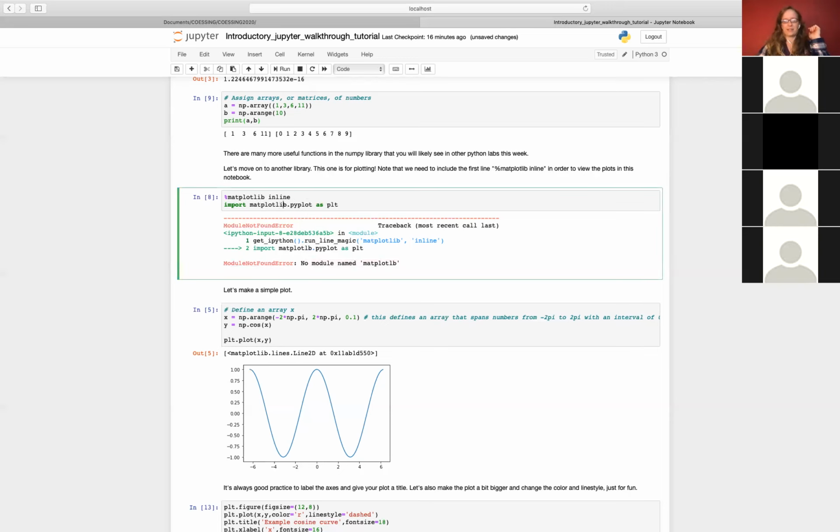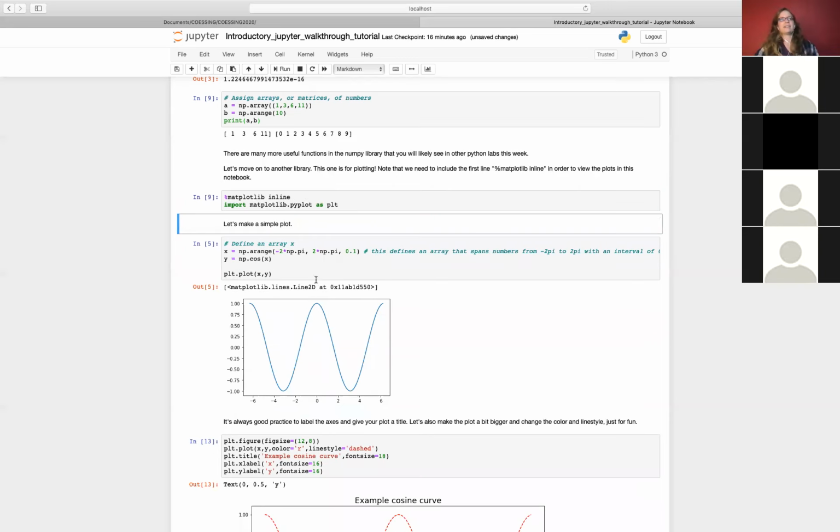Okay, let's put that back in, get that out of the way. So now we can make a plot. So I'll define an X. I'm making an array using the arange like we used up above, and I'm setting it to go from -2 pi to 2 pi at intervals of 0.1. And then for Y, I'm saying let's make it be the cosine of X. And then I can plot X and Y like this, do plt.plot, and it creates this.